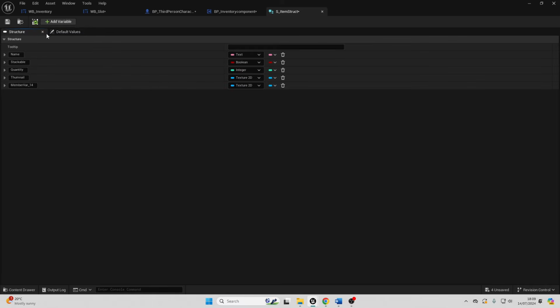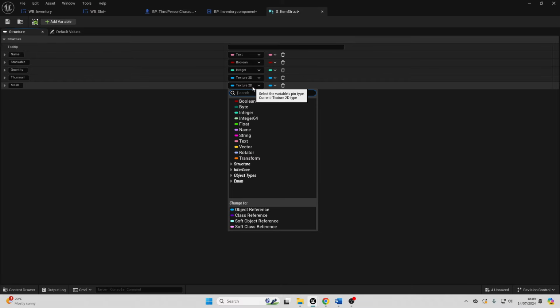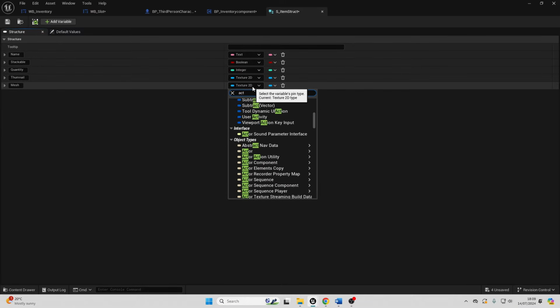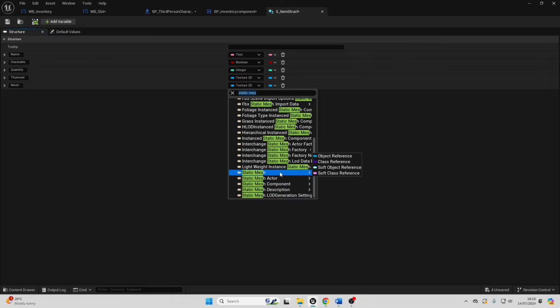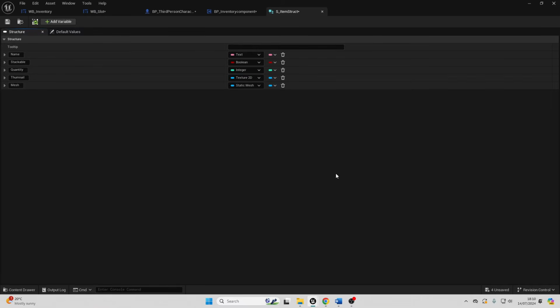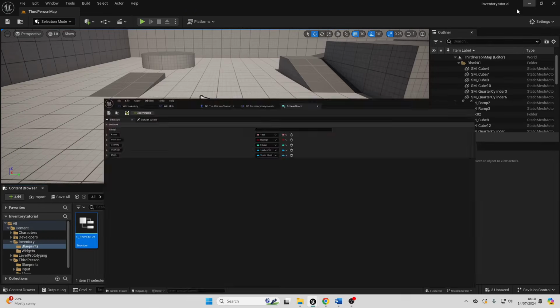And then we also want to know the mesh of the item inside our inventory, because we're also going to make it so the player character can drop items from their inventory. And when we do this, we basically want to know what mesh and kind of know what the item in our inventory looks like. So here, if we just type in mesh, and then for the variable, we want to look for static mesh. So let's just change this to be a static mesh object reference. Next, we can just save this and close it.